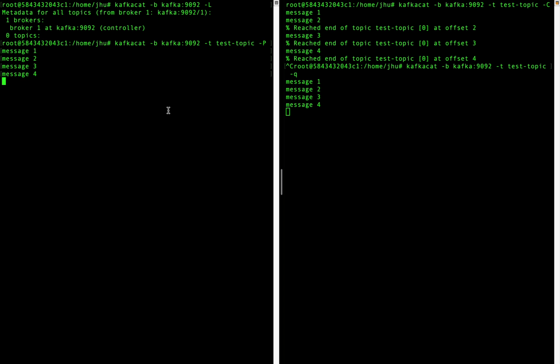So if I start entering more messages, message 5, and because it's running on Docker, it's very quick. You can see how fast, as soon as I push return, it's already over at the other screen.